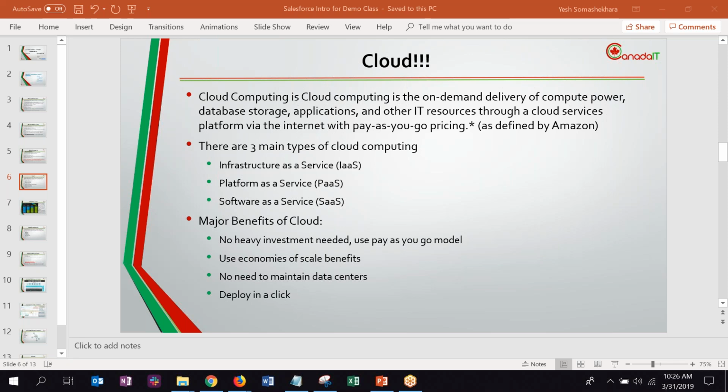But what is cloud? Cloud is basically, as I mentioned here, on-demand delivery of compute power, database storage, applications, and other IT resources through a cloud service platform via internet with pay-as-you-go pricing. This is defined by Amazon. But at the end of the day, in plain, non-technical terms, there are companies like Amazon and Microsoft that have servers. They will provide everything to you based on what you need.